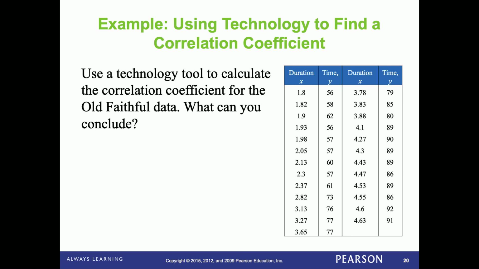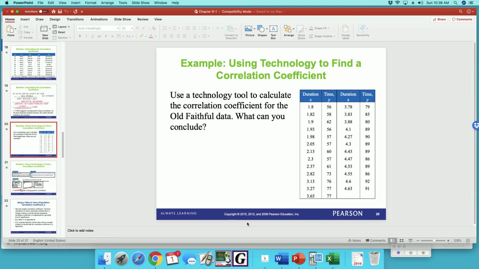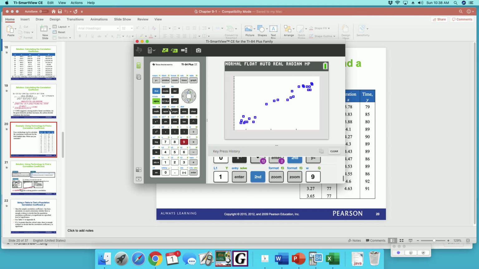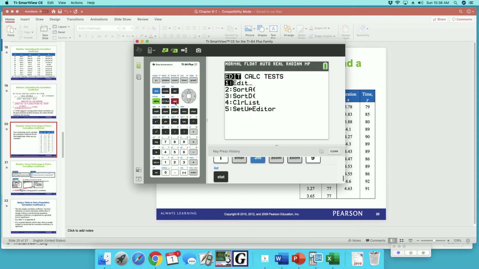So, how do we use technology for this? All right, so these are the same data points we put in our emulator before. So we're going to go back to our emulator. I would do stat. Now remember, we had turned on diagnostics. Now we know that it's a positive linear correlation because we saw the scatter plot. Now we're going to calculate. We're going to go over to calc. Number 4 is linear regression, so we're going to push number 4. Then we're going to enter L1, enter L2. Keep going until it says calculate, and boom.